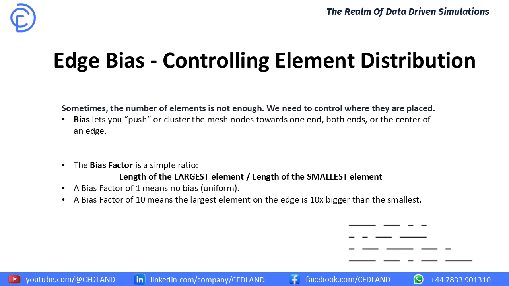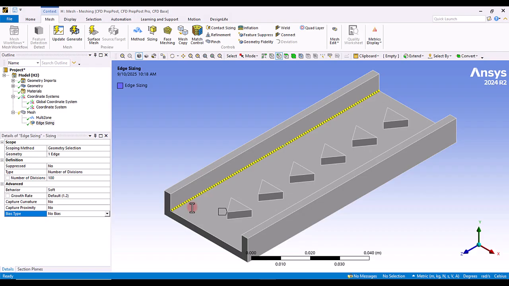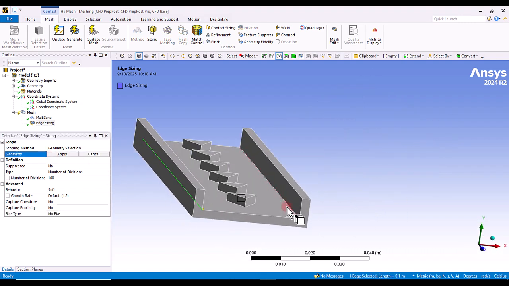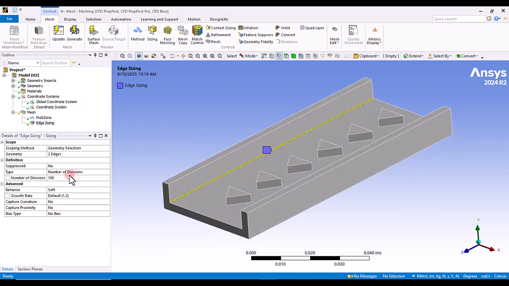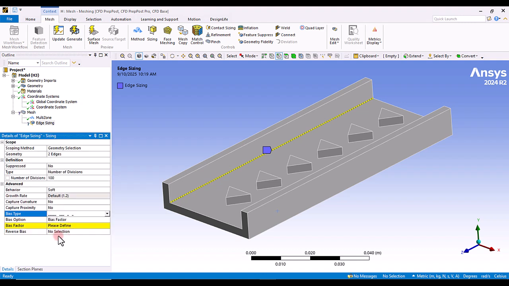And the main control is the bias factor. It's the simple ratio of the largest element to the smallest element on that edge. A higher factor means a more aggressive clustering of the mesh. So let's apply it on our current model. I want to have a denser grid around my entrance region, which is on the left side. And after defining 100 number of divisions, I want to apply a bias type. As you saw, we have different types of definition, but as we already know, we need a smaller grid just on one side. So I simply select that.